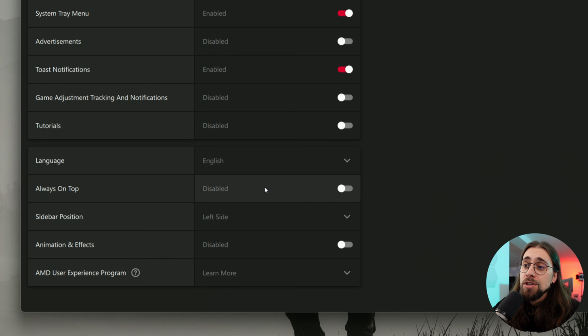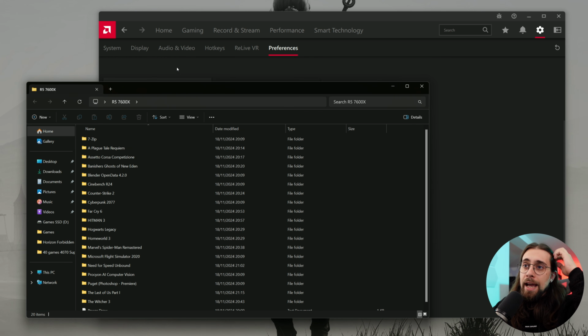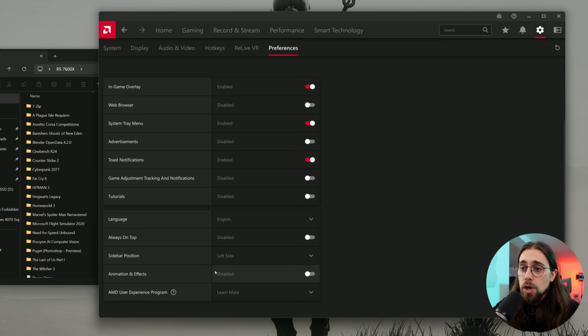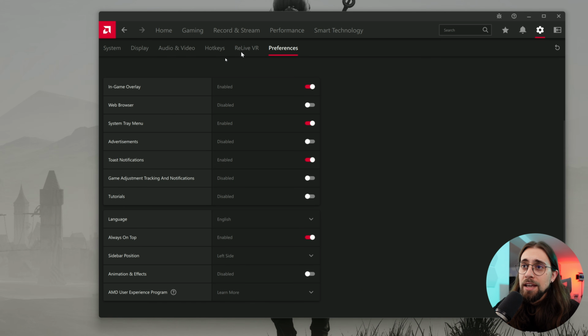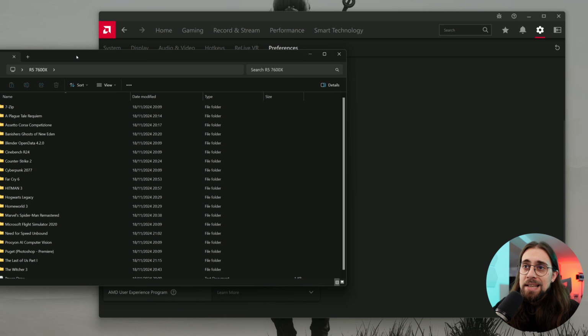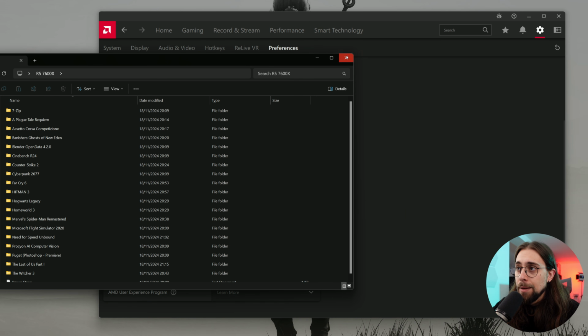Then you have the language. The always on top, disabled or enabled. If you enable this, it means that the software will be always on top of any folder. For example, if I open a folder, the folder is on top. If I enable the always on top, even if I move the folder like this, you can see the software is always on top. As soon as I disable it, yeah, the folder can be on top.